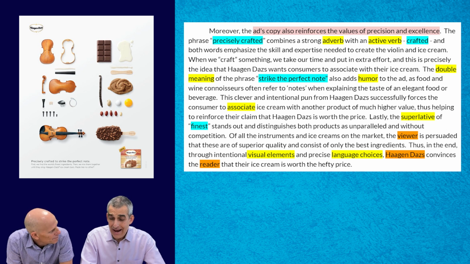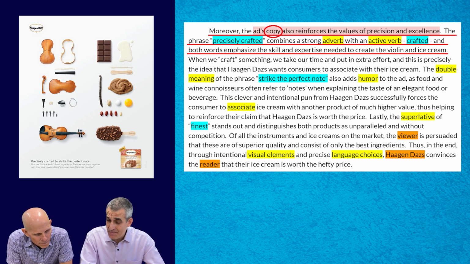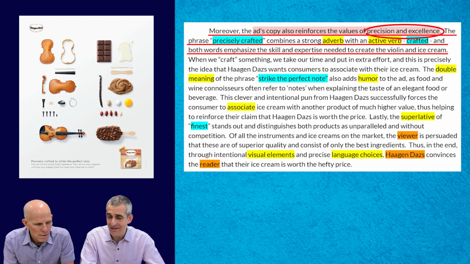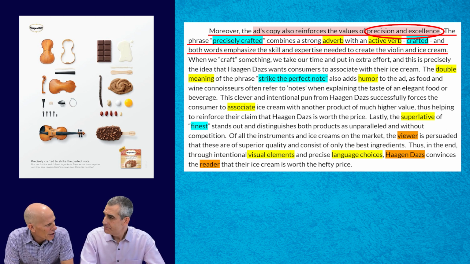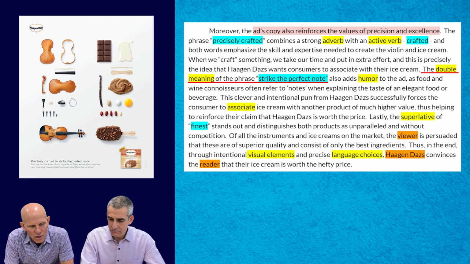All right, thank you. I like the topic sentence, okay? They're talking about the copy, so I know that this time, as opposed to visuals, they're going to look at the language, and then they're going to link that to the value messages of precision and excellence. Really strong topic sentence. I agree, and I think it shows that this student has studied advertising and using the phrase copy. I think that, again, just shows they're connected to advertising as a text type. We see the discussion of the double meaning of strike the perfect note. I really like that. I think that adds some depth of thinking.